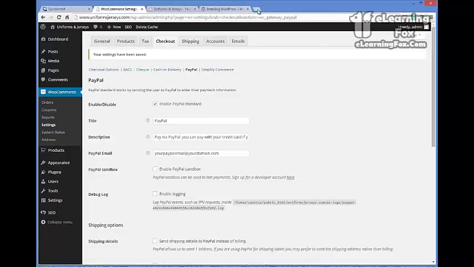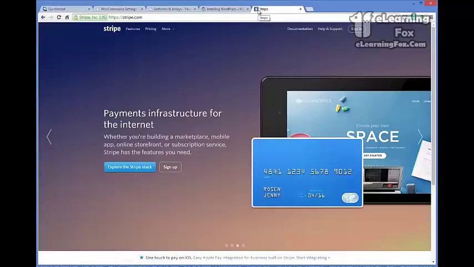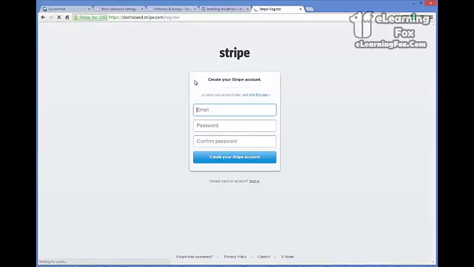One other payment provider I do want to let you know about that's very popular and it's easy to set up and it's a great way to take credit cards. And this is as an alternative to PayPal if you want to offer multiple payment options, and that's Stripe. You can actually go over here to stripe.com. Sign up for an account. There's very little review process.